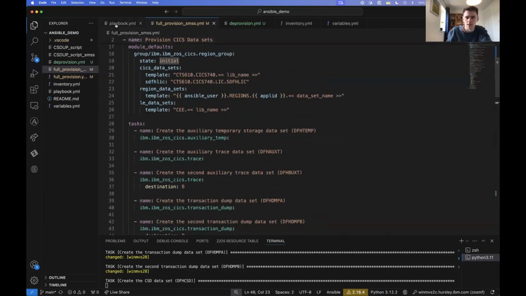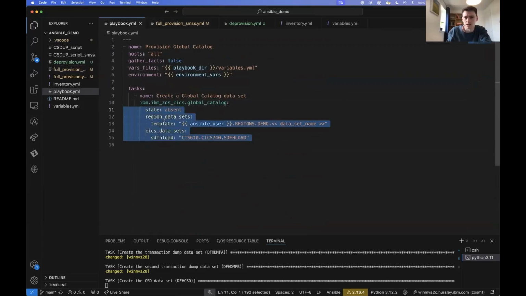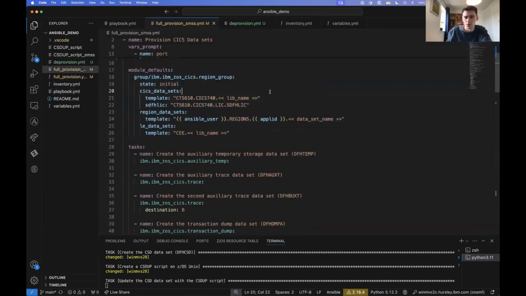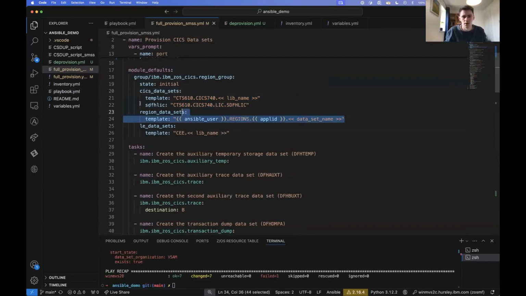What you might notice, unlike this previous playbook where we had the state, the region datasets, and the CICS datasets all under the single module, we've now moved this up into something called the module defaults group, which means we can put it all top level, and this will apply to every single module below.